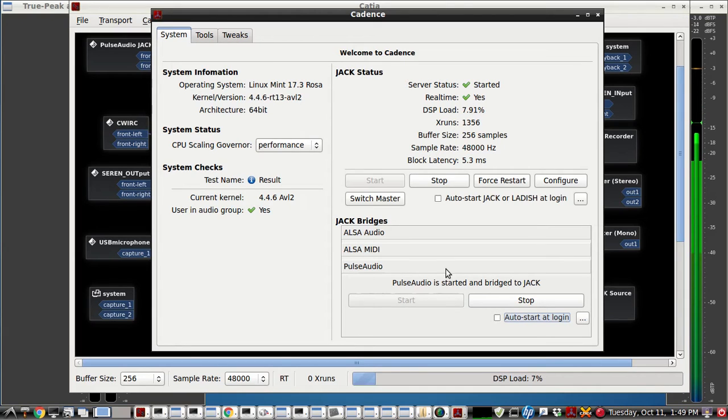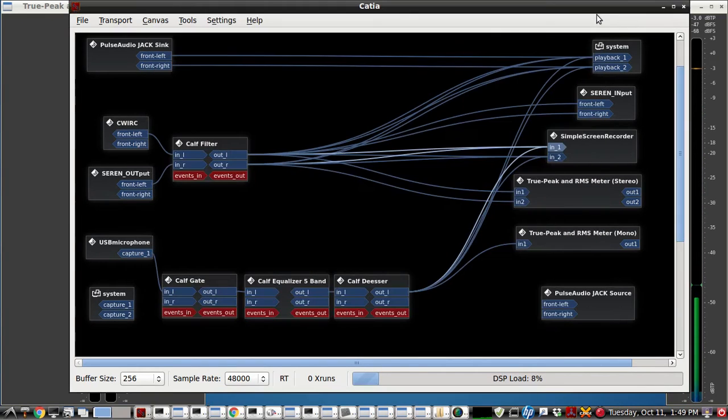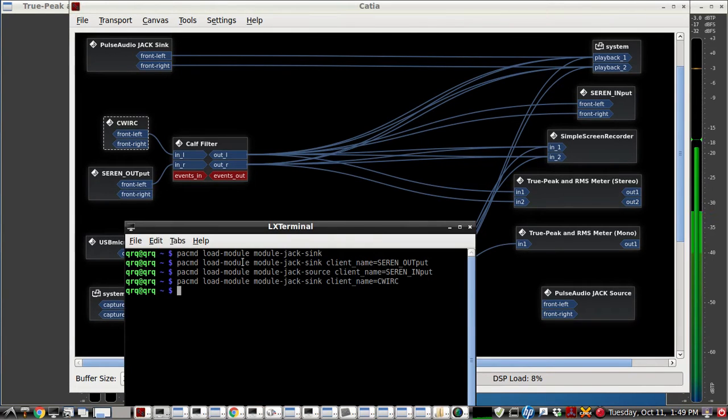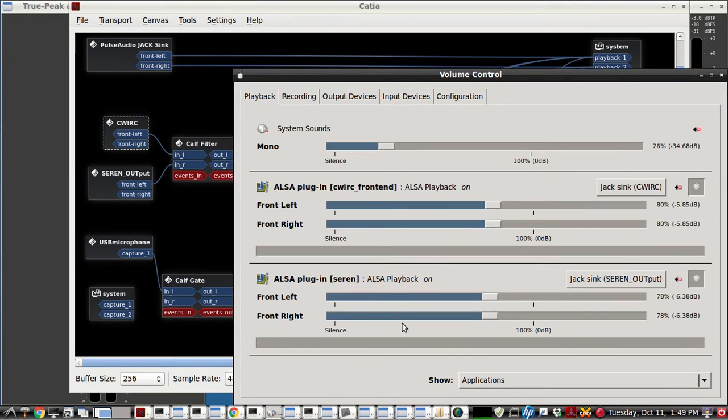Once you've started that, you can create new ones, more bridges, using, let's see if I can find that here. There we go. pacmd. That'll load as many Jack sinks or sources as you want. So I've just individually named them. Then using the Pulse Audio volume control, you can tell each application which one to use. Very convenient. You have to have Pulse Audio 6 or higher.